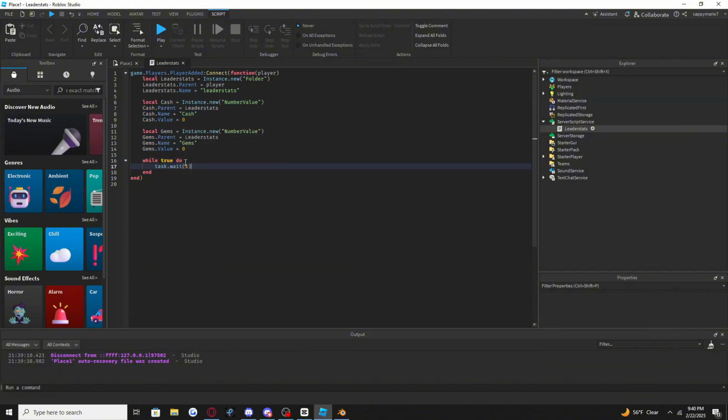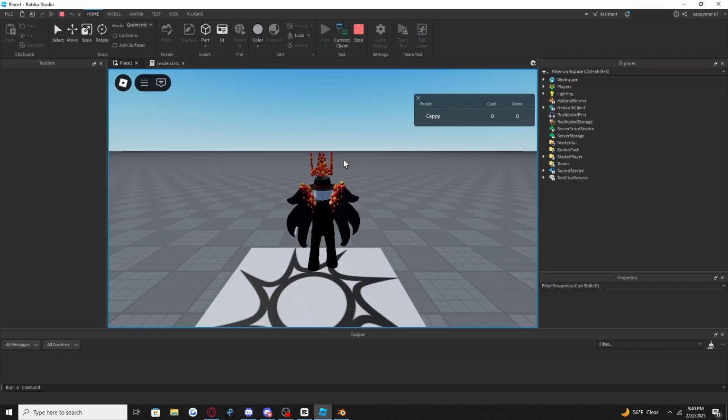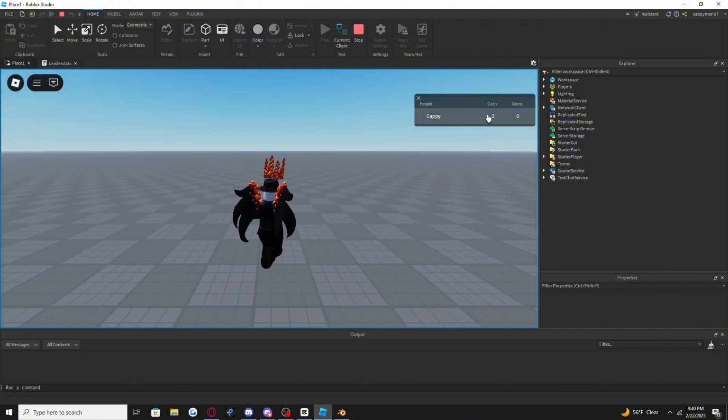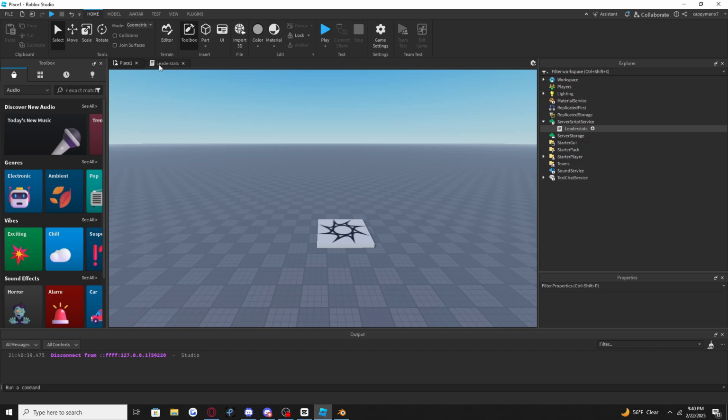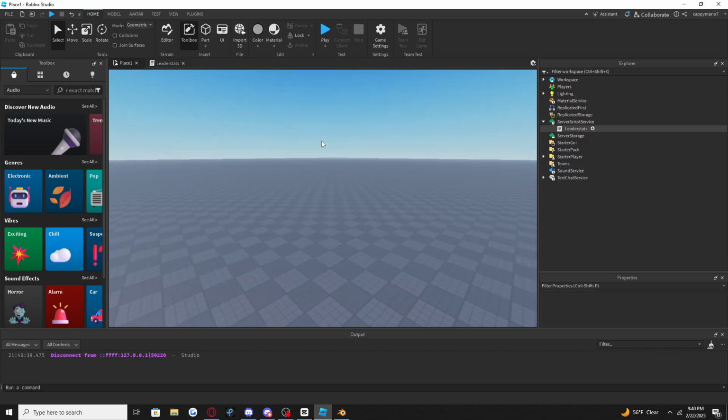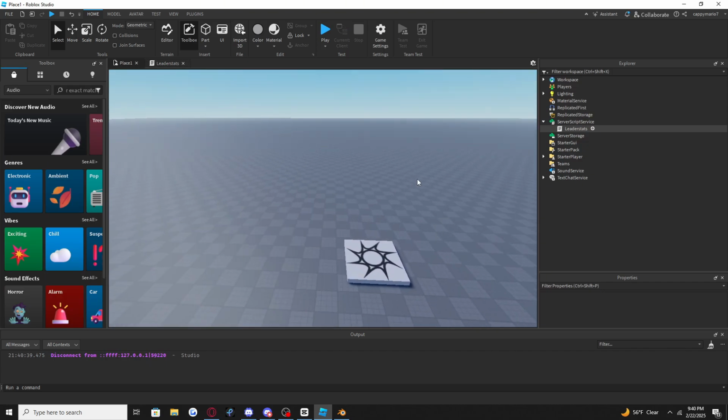task.wait 1 second, or however long you'd like it to be, and then do cash.Value, or whatever your currency is called, plus equals 1. Now this should give us cash every second. When we join, we see that we are earning cash every single second. Right now, stats do not save, but in the next episode, I will show you guys how to save your statistics or your currencies.